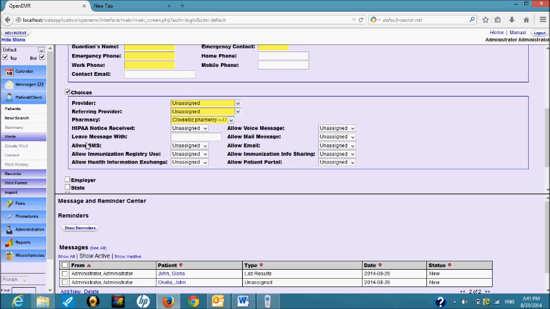And other information: leave a message with, in case you can leave a message with anybody. Who are you going to leave a message with? You can now allow SMS, so that you can send this patient SMS to remind him of his appointment or checkup. If this patient is allowed to receive SMS, you can click yes. Immunization registry use, you choose yes. Allow health information exchange, you can exchange this patient's health information with other hospitals or government or others. You can restrict it if you want, or you can say yes.